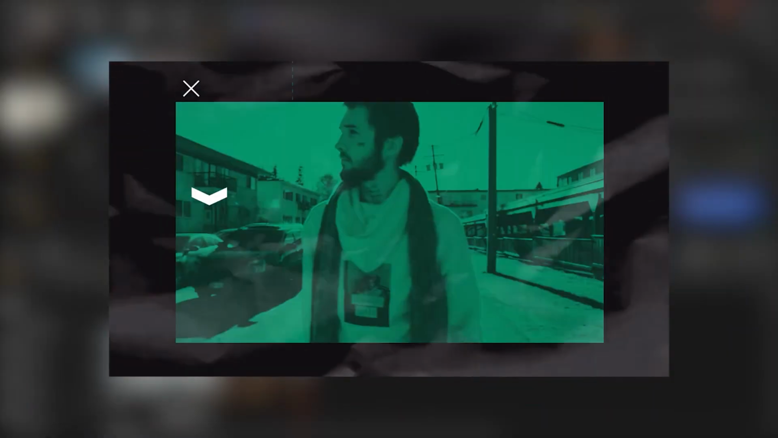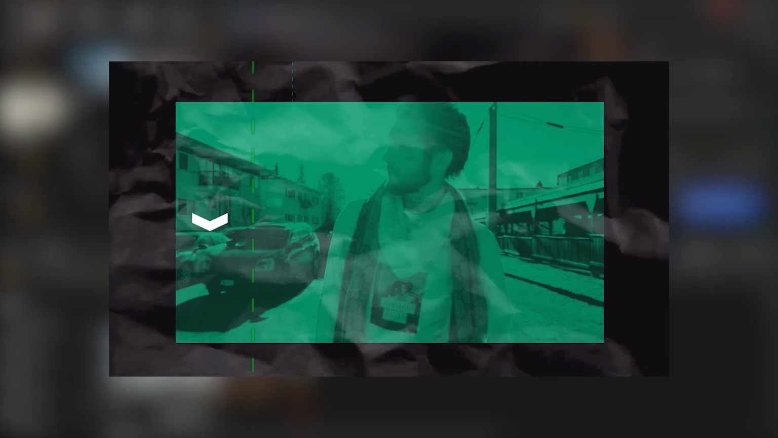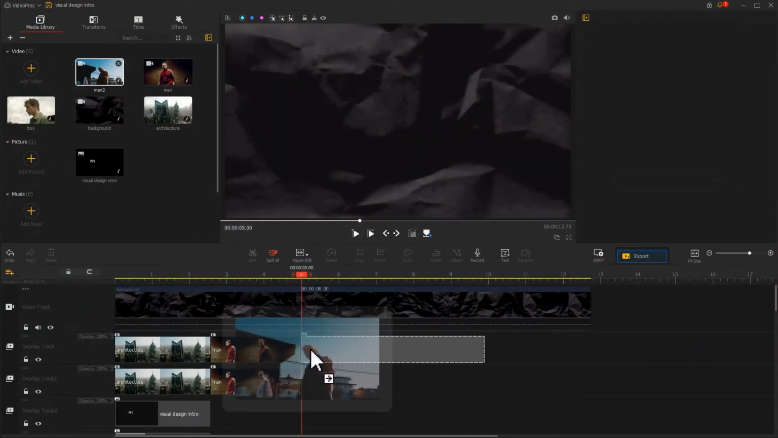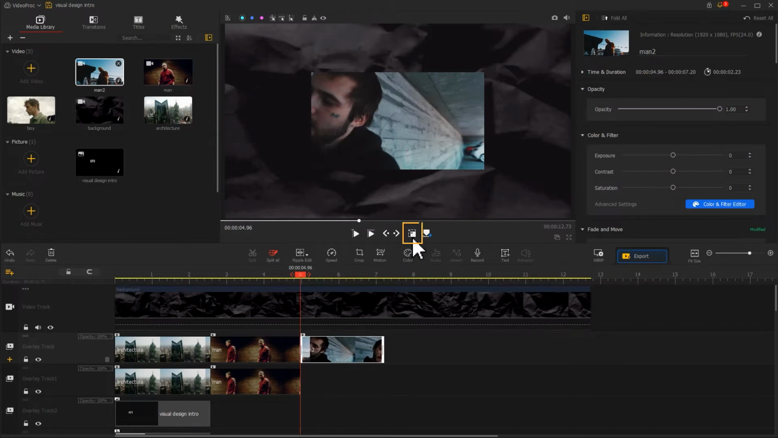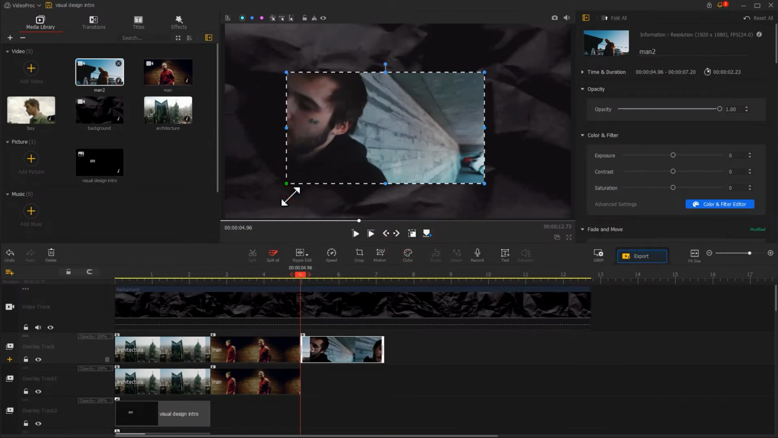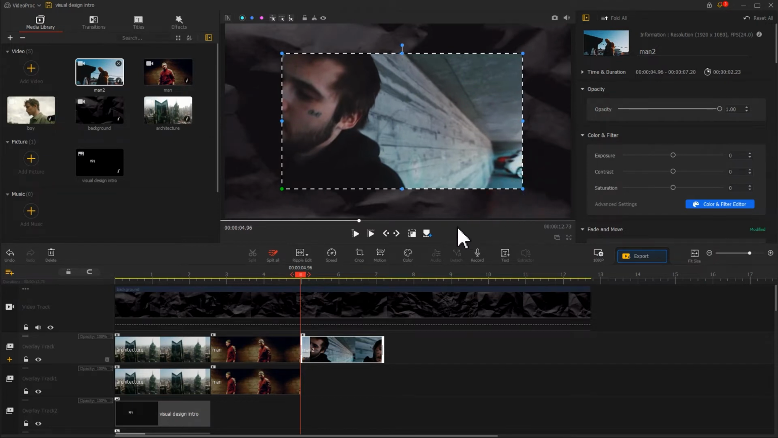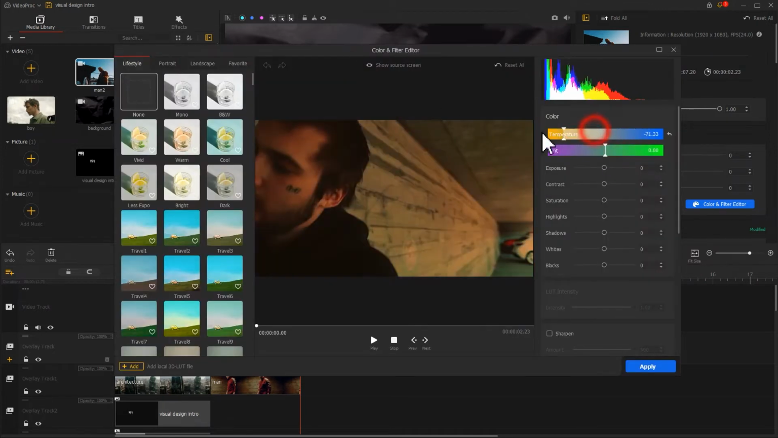The picture-in-picture effect is very easy to achieve in VideoProc Vlogger. Just drag the clip into the overlay track. Click Show or Hide Layout Rectangle to adjust its size and position. But it is very important to know that in this intro, we need to match your image with the theme. So I'll use the color icon to turn the screen to green.